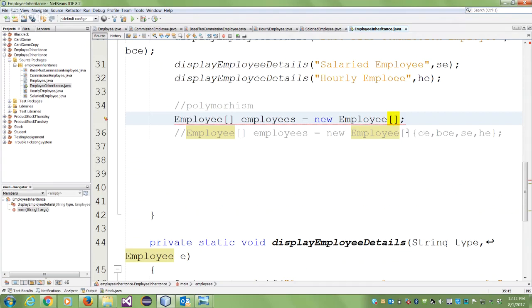And notice my initialization. Is my initializing making sense to you? Because it is an array of employee objects, I have to pass it employee references. And CE, BCE, HE, and SE are all employee references.